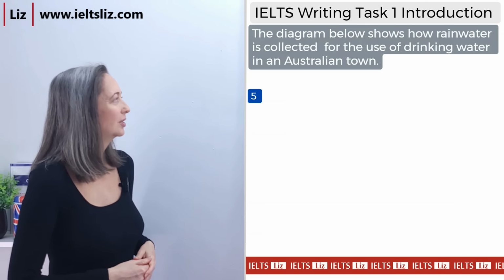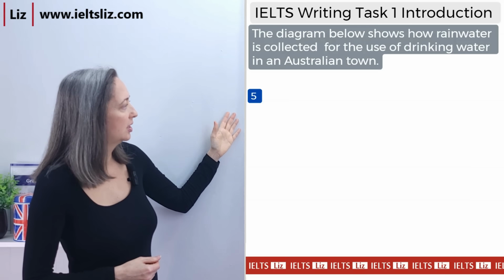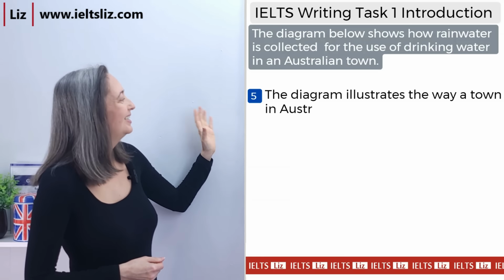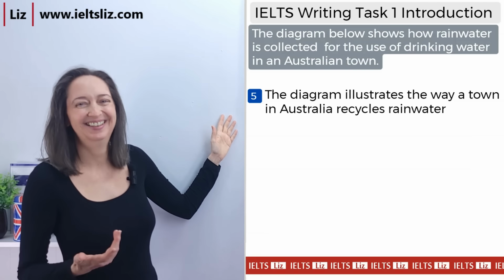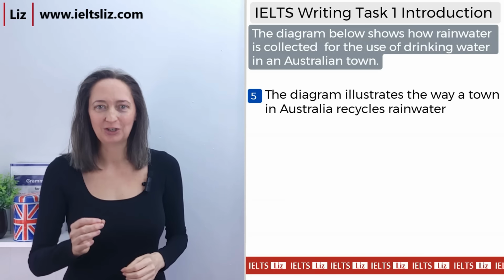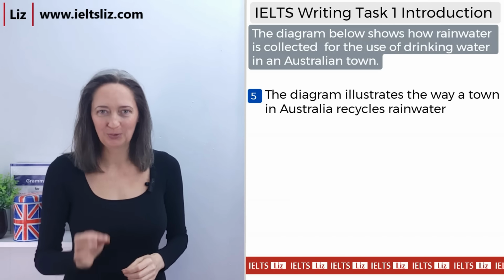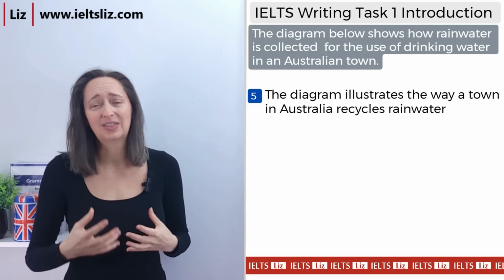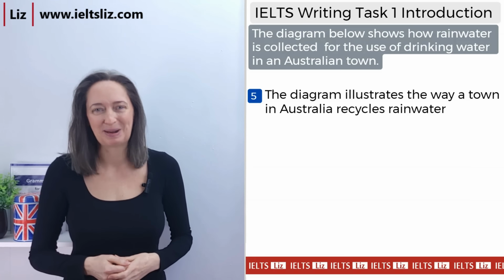But let's move on to the last two options for the introduction, and they are better and higher band score because of the fact we've got more interesting vocabulary. So let's have a look. Here we've got introduction number 5. The diagram illustrates the way a town in Australia recycles rainwater. So again, we're coming back to the fact that we're making the information more precise, more specific. Even though the description didn't say recycling, that is what the process is about.